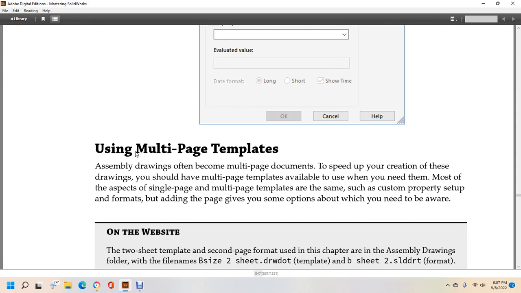For the creation of these drawings, you should have multiple page templates available when you need them. Most aspects of single page and multiple page templates are the same, such as the custom property setup of the format. Building and adding gives you some options of which you need to be aware.